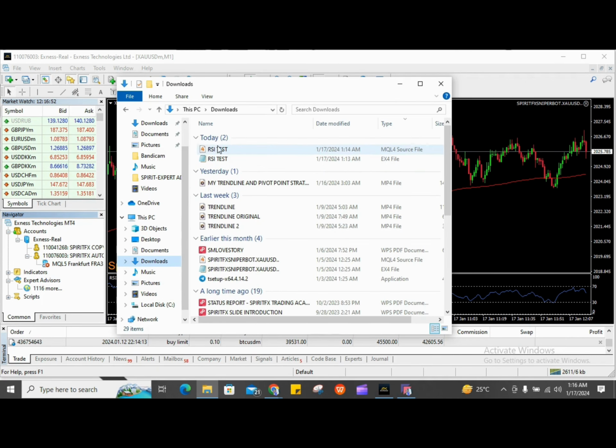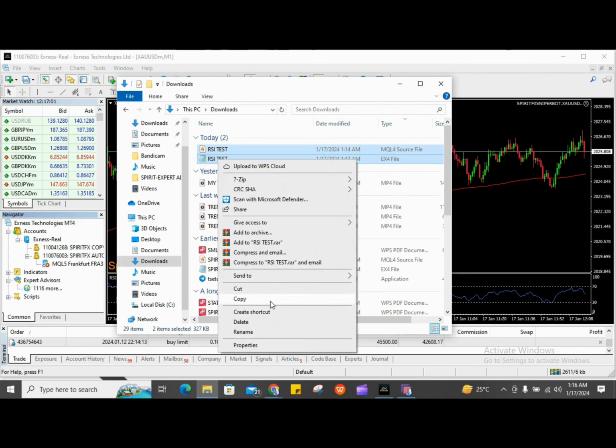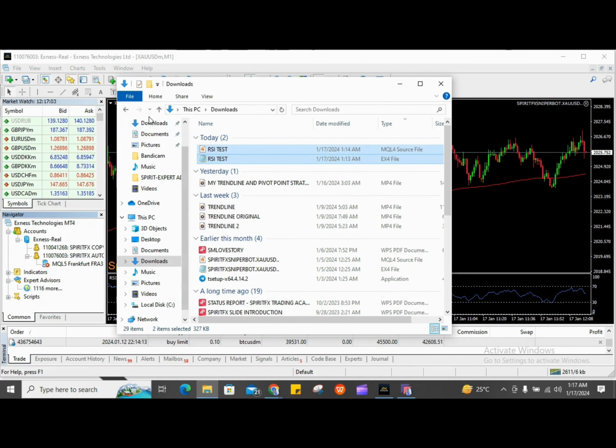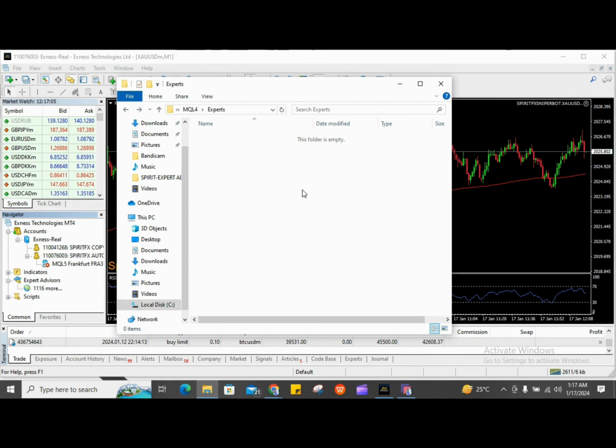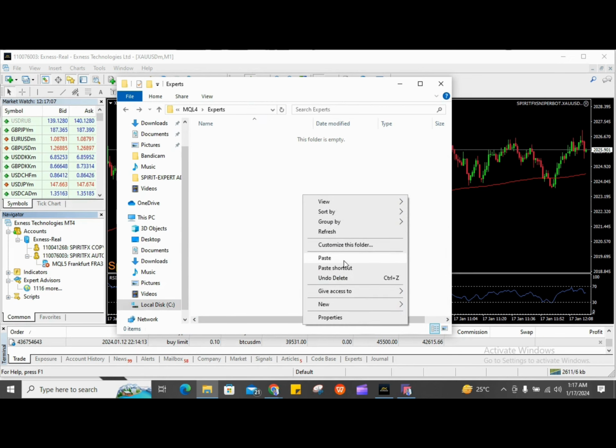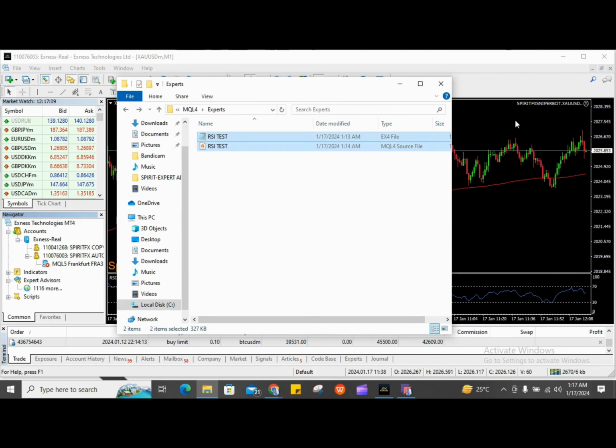Let's see. So look at it. This is the robot that we just downloaded, as you can see, that we just created. So you want to copy both of them. Any one of the two will work. Copy both of them, no problem. Let's go back and paste it in our MQL4 place. So now it's already here.